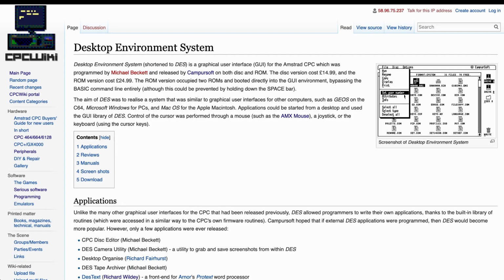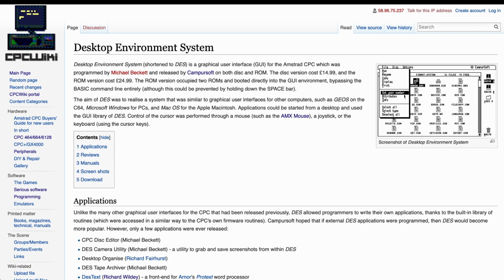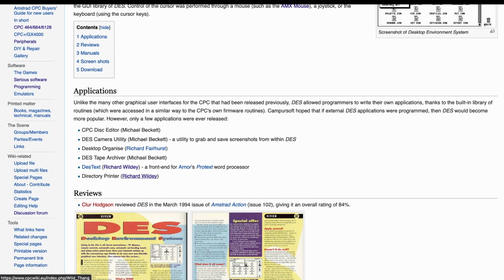One day, trawling through the Amstrad CPC software websites, I came across this desktop environment system. I'm thinking, hey, this is like a version of Windows for the Amstrad. It's got icons and drop-down menus, mouse activated. This is amazing. It was released by CompuSoft and developed by Michael Beckett, but only a few applications were ever made. I thought, well, what a shame.